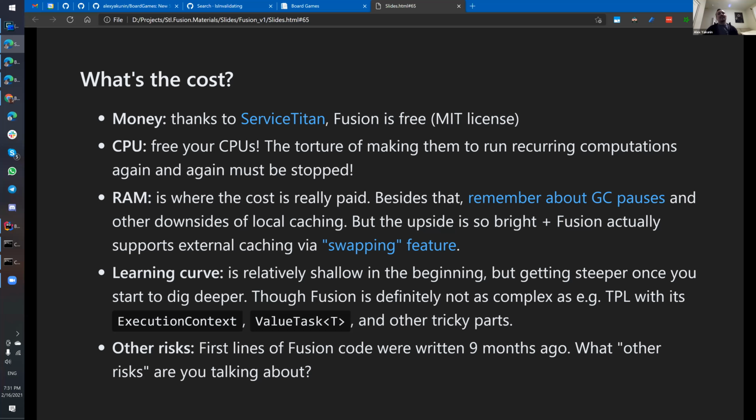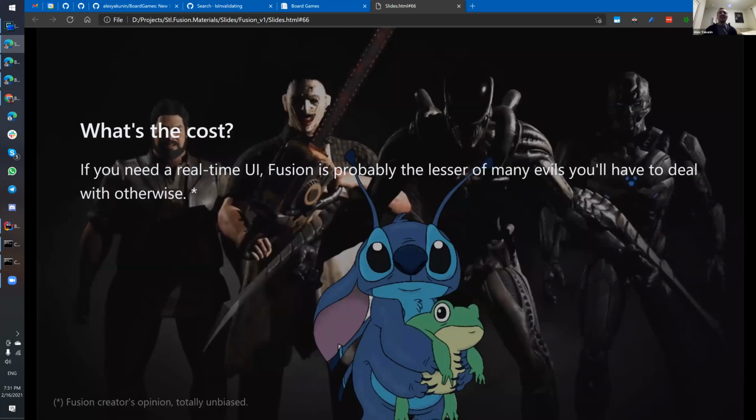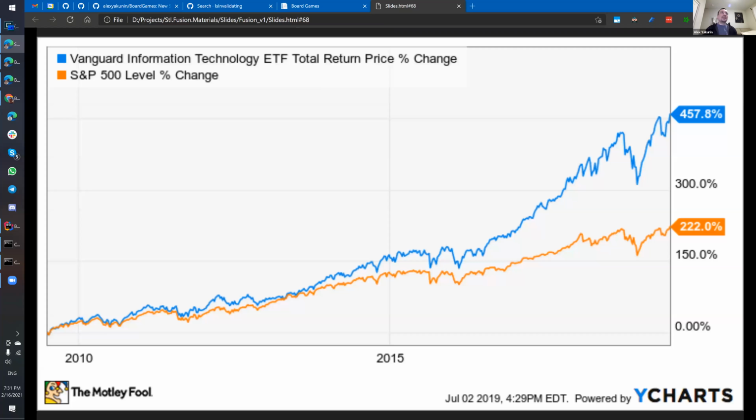Okay, and one other piece is learning curve. It's pretty steep because, well, I wish I had more time to document all of this stuff, but there is a fair amount of material, but it's still steep. And that's mostly it. And if we are talking about real time, I honestly think it's actually the lesser of many evils you would have otherwise. I mean, if it's not Fusion, then probably for any big app, it would be something that's way more complicated.